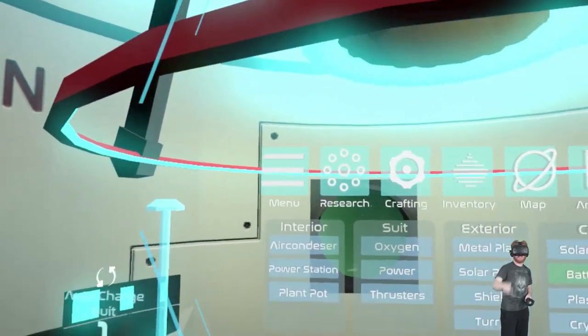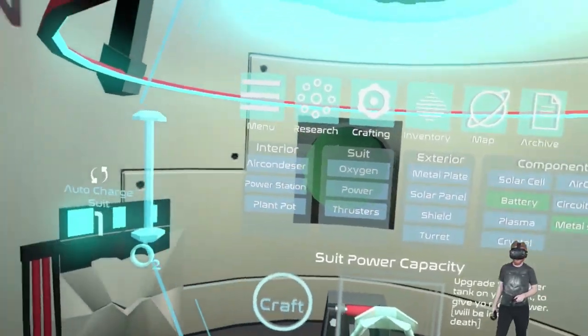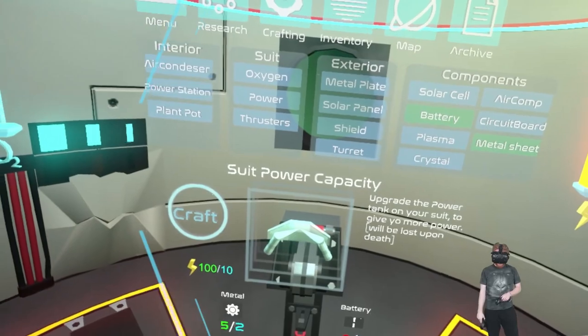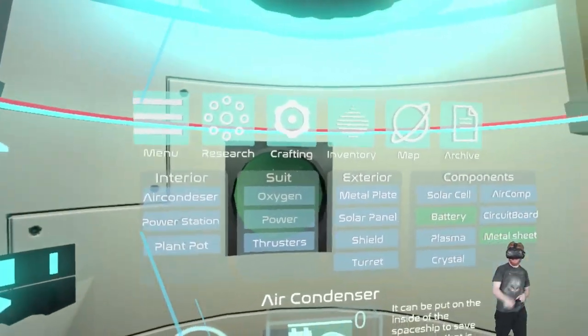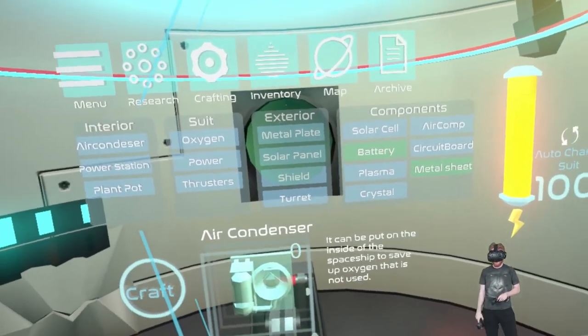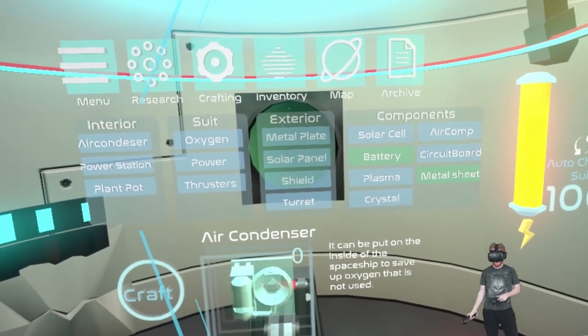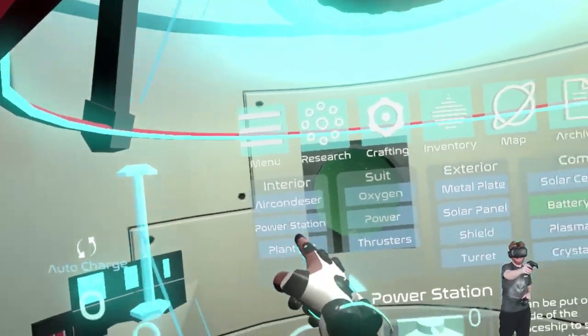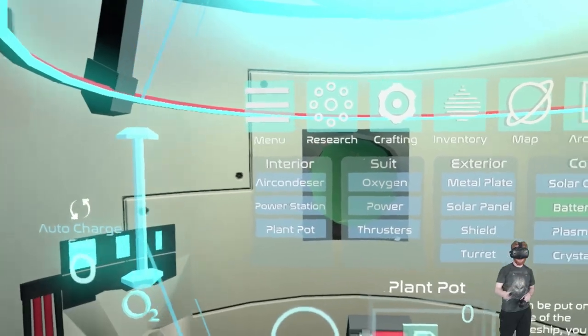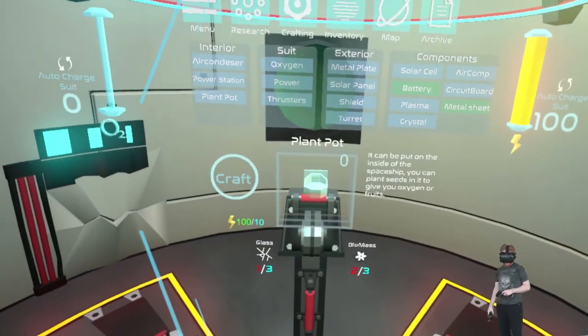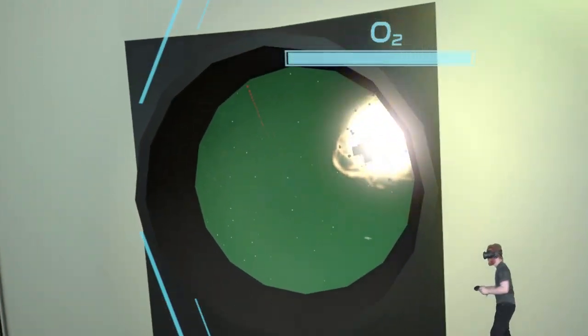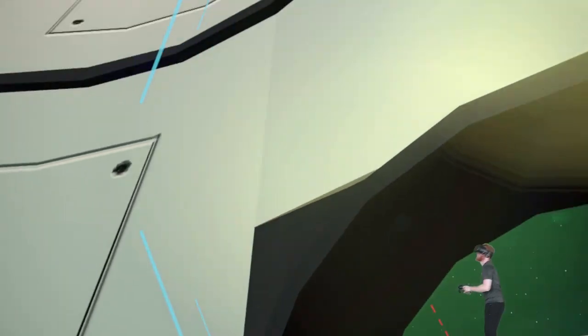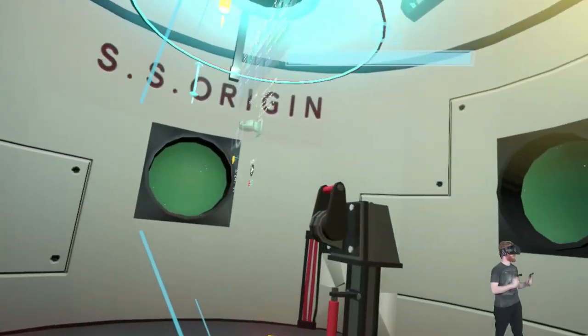And you do all this stuff through the crafting menu. So I could make an air condenser, put it on the inside of the spaceship to save up oxygen that is not used. Or a power station, which is the same thing with power. Or another plant pot. Oh, there's a comet incoming. Oh no. It's gonna smash into the wall. I'm gonna have to repair it.